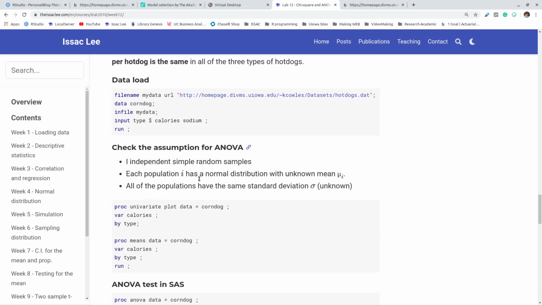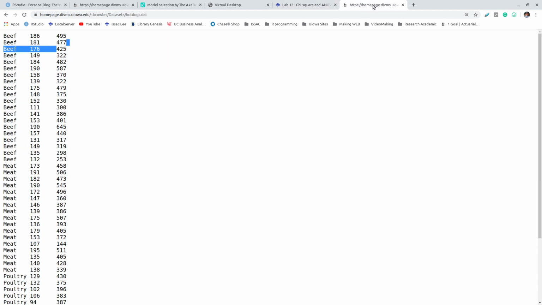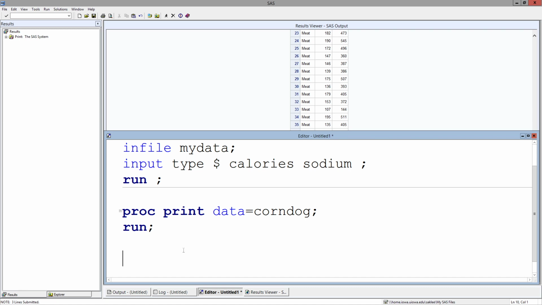After we load the data, we want to see what's going on in the data set. Our variable of interest is calories, so we are just using calories, but you can do the same procedure using the sodium variable. Let me read this again.